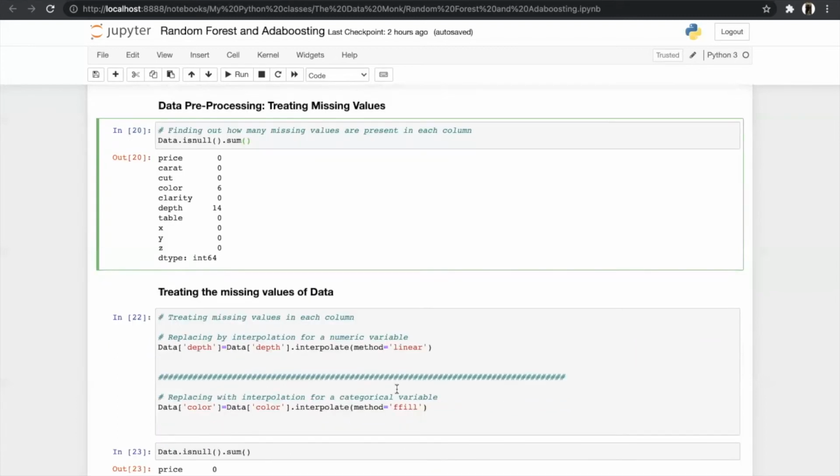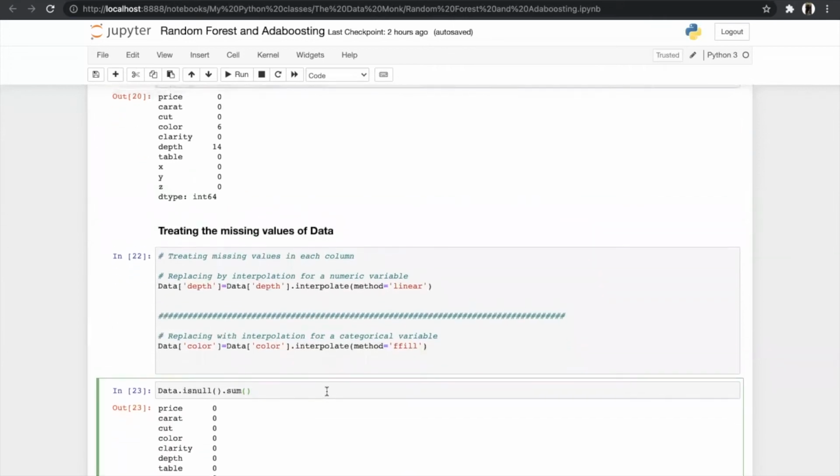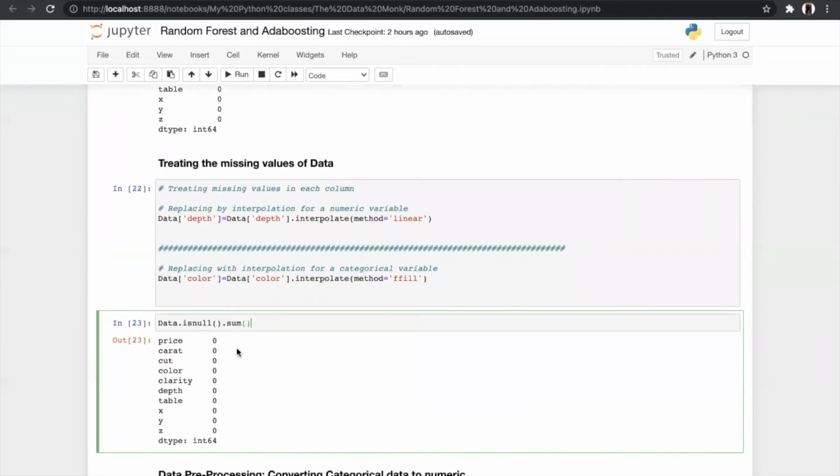Then after treating the missing values, we will check if there are any left. So we have written this statement again. As you can see, there are no null values left. So our missing values have been treated.